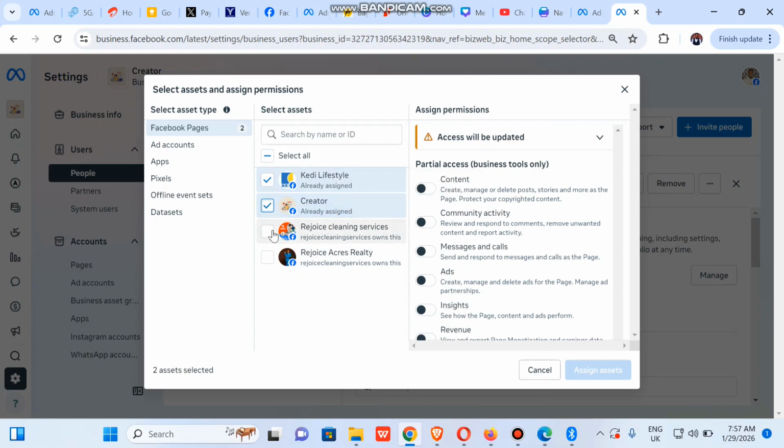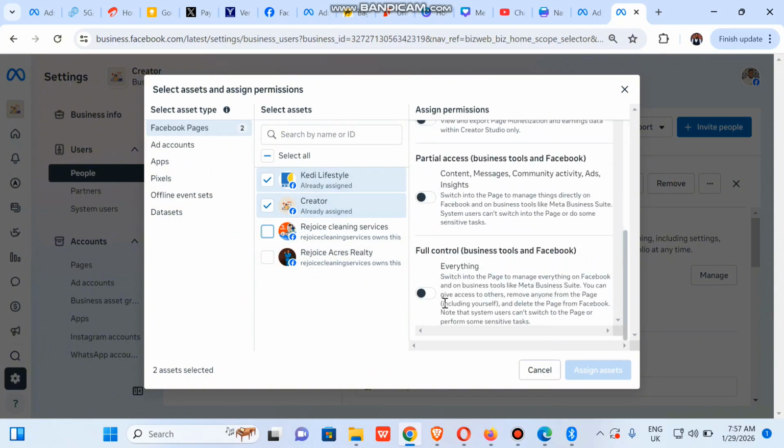For yours, you can select all. You click on all if you want. Okay, but for mine, I'm just going for these two. Then you scroll down and give yourself everything assets.